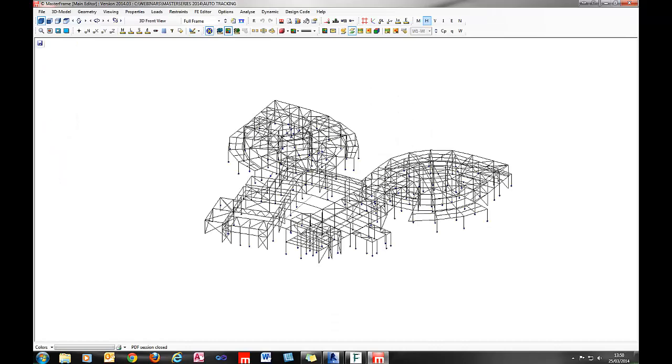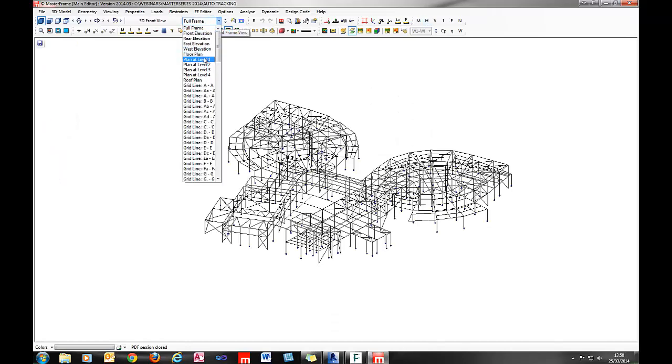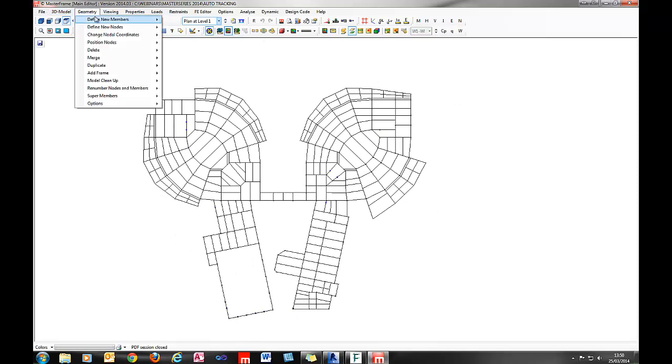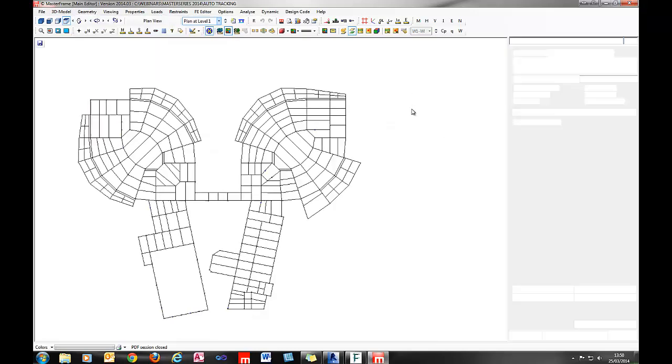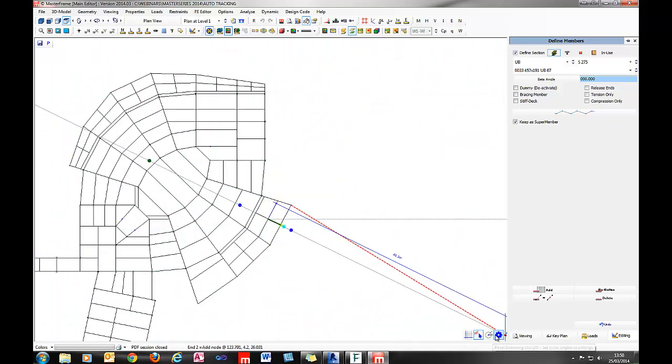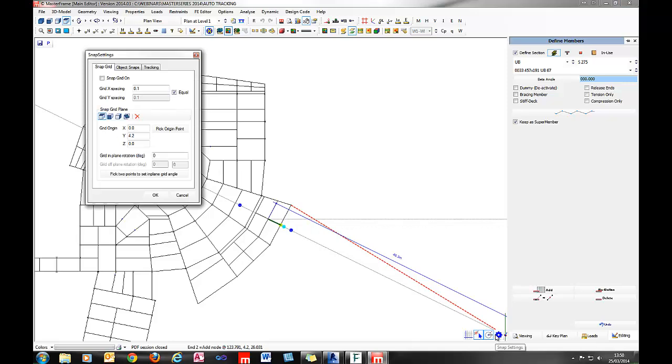2013 saw a significant step forward in terms of our member drawing capabilities, in that we've got a much more CAD-like interface whereby you can have grid lines and the likes. Now that's not new, but we have a new feature here, something called auto tracking.